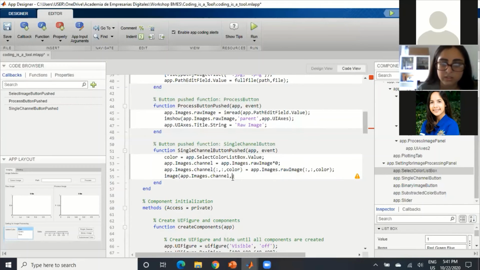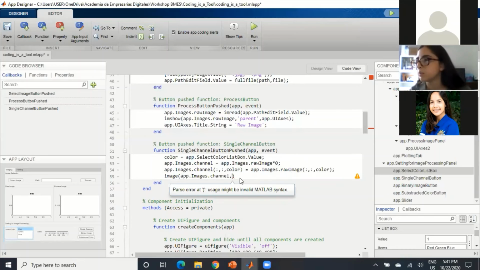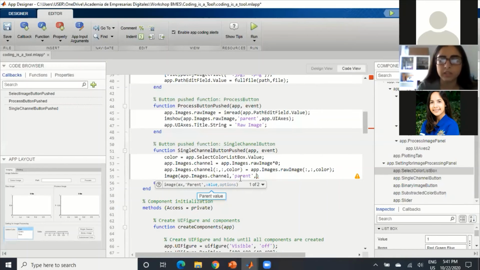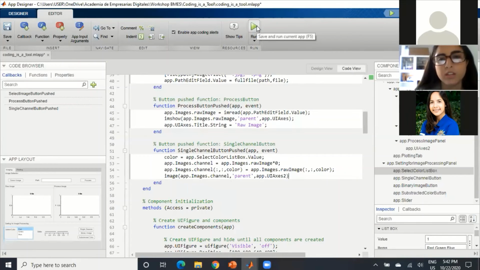Done. And we do the same as before, parent, to tell it the parent component, and this will be app.UI access, but it will be UI access 2 instead of 1, because it's the one that is next to it. This should allow us to see the process image. So we are going to run now.